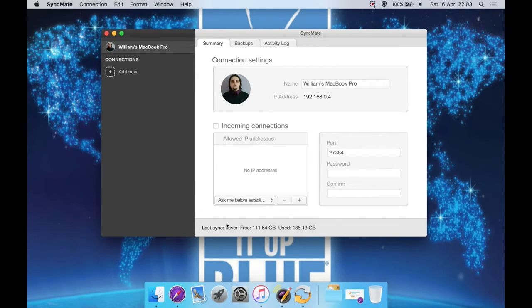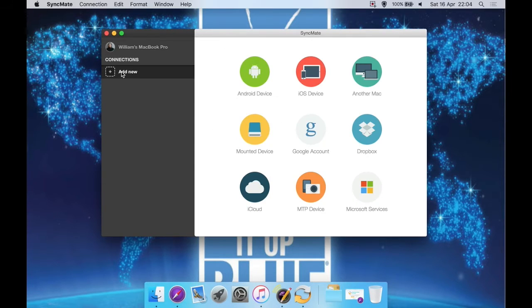You've got last sync. It'll say when you last synced a device, and in this case I haven't yet. And there's free space, how much is used up. Then we can hit add. We can add an Android device, such as an Android phone or tablet, an iOS device such as an iPhone or iPad. We can actually sync from another device, a mounted device such as a hard drive.